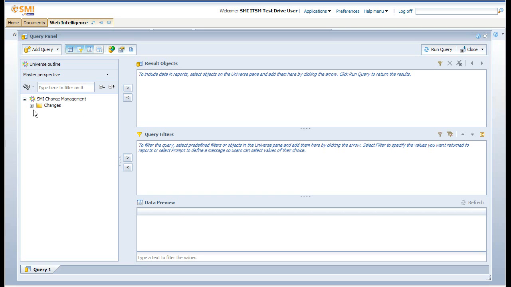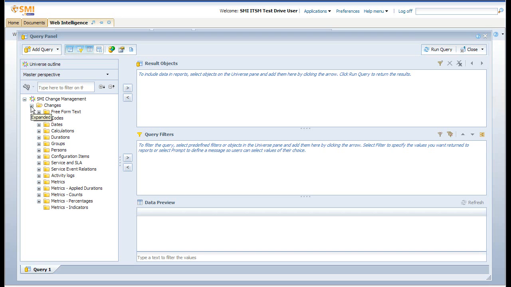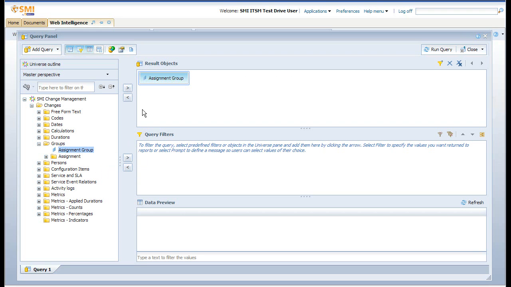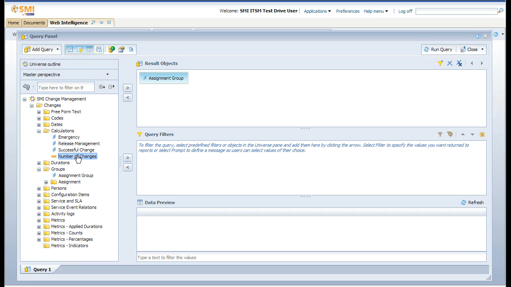Once the query panel opens, you can navigate the universe on the left-hand side of the screen, choosing the appropriate objects for your results objects and query filters. In this case, I want to add the assignment group and the number of changes to the results objects. In the query filters, I'd like to add the close time.